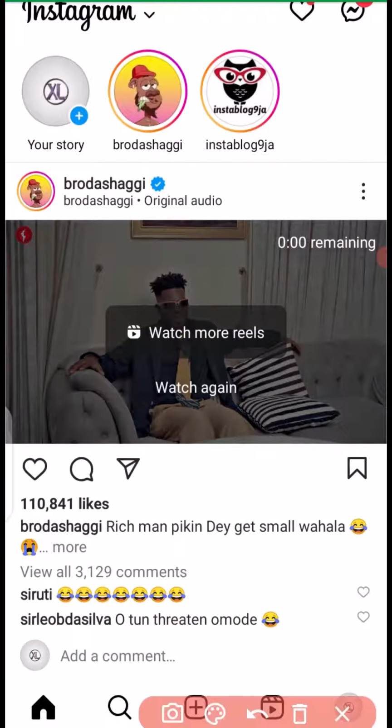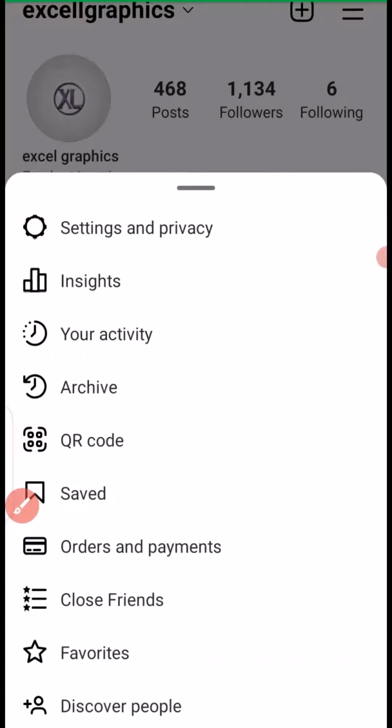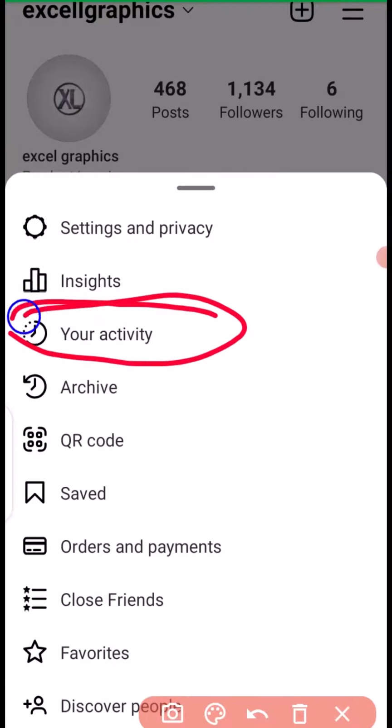So first thing to do is to click on here to visit your Instagram account profile. Then it takes you right here. Next thing you want to do is to click on these three dots at the top right here. Then it takes you right here. Next thing you want to do right here is to click on your activity. Then it takes you right here.